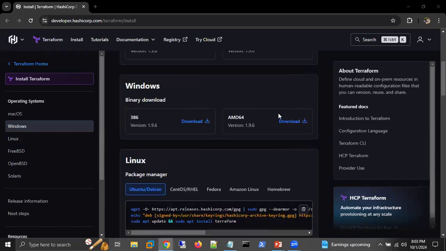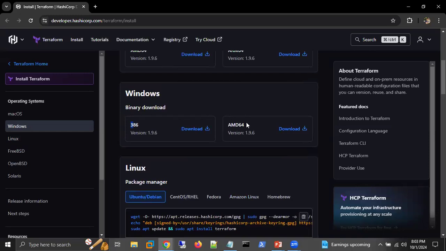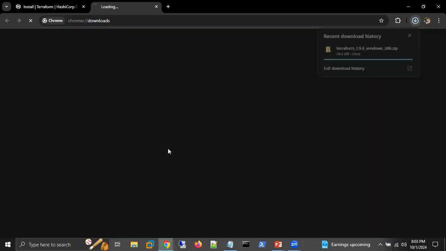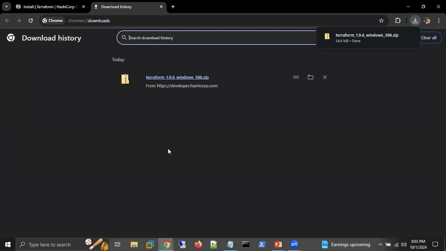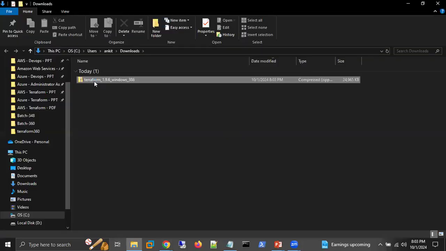Which one am I using? I am using a Windows-based operating system. So as per your system requirement, just click on download. Once we click on download, the system is going to download a zip folder on our machine. Done? Extract that folder.